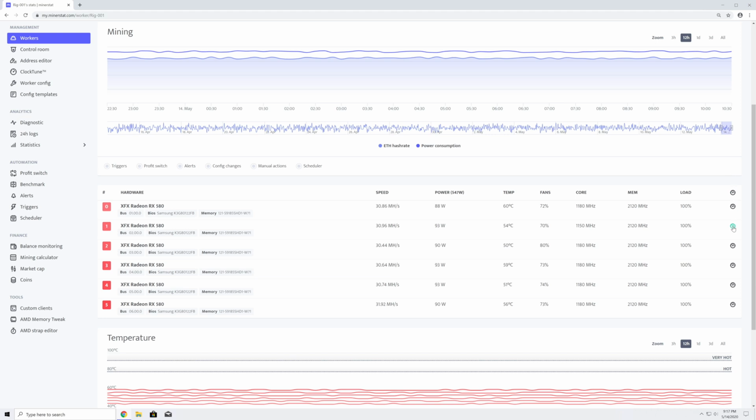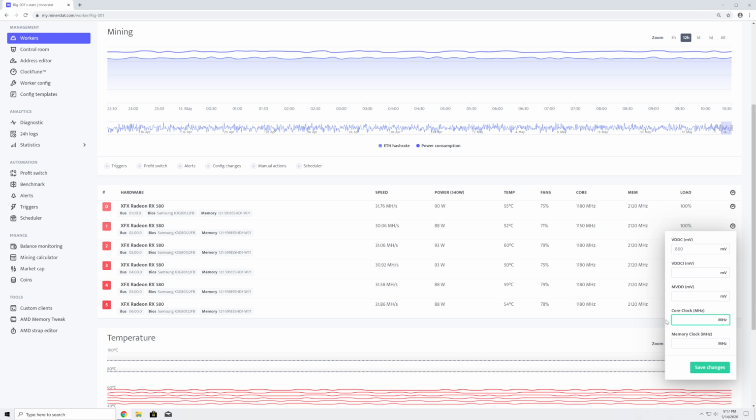For easier testing, you can also set overclocking settings directly from the worker's profile page. However, do note that this will create a new ClockTune profile which will be applied only to that worker.